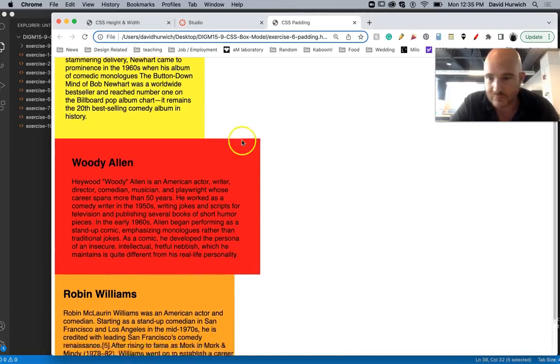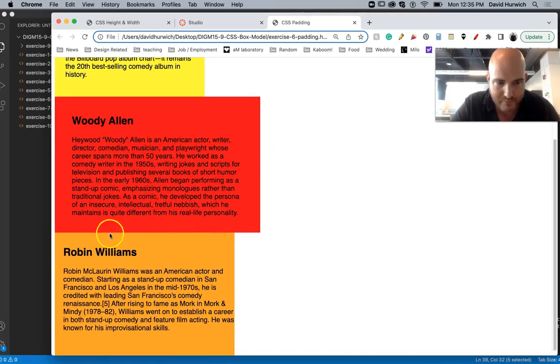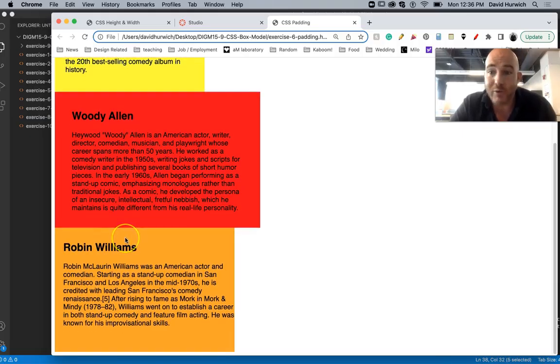So you can see here, there's more here than there is here, which has nothing. There's more here than here. There's more here than here. So you can be very precise about what values you want.